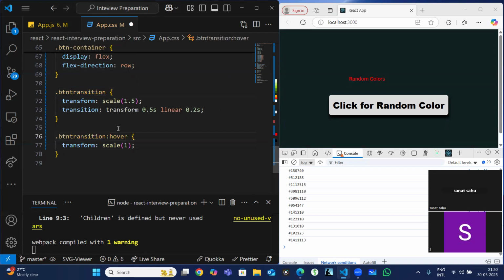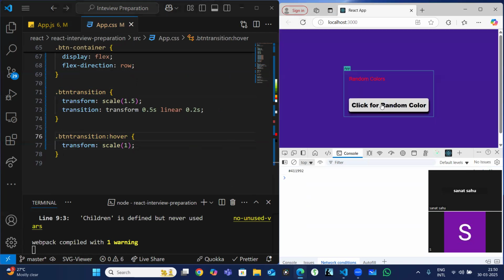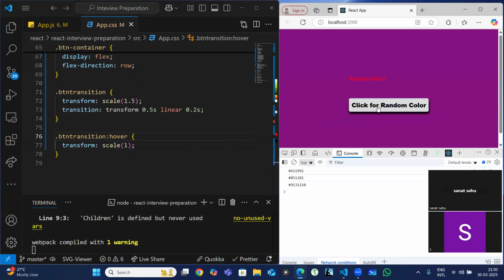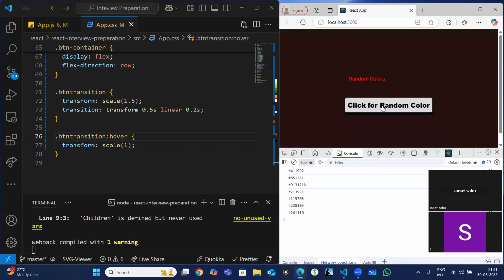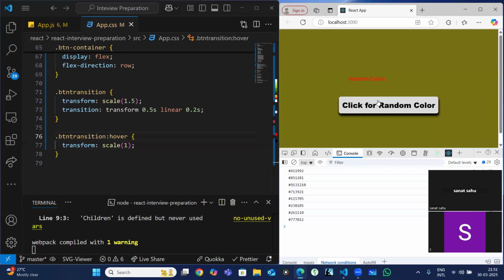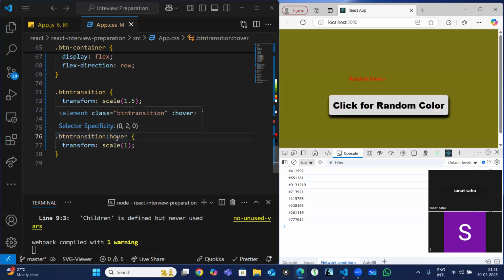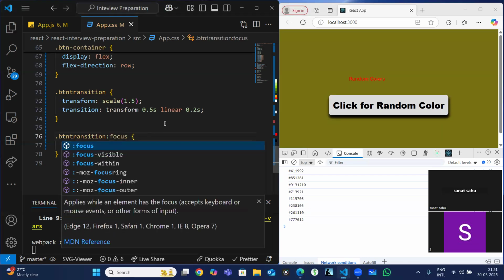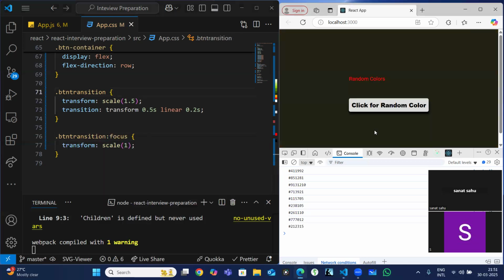Maybe instead of button, if I just write here, button one, it might work. I'm not sure. So I click. Yeah. Kind of it is working. Not exactly, but kind of. I think instead of hover, if I do on focus, it might work. Let's see. No, the focus is not working.